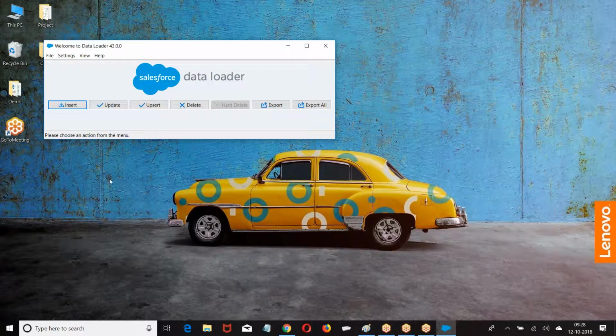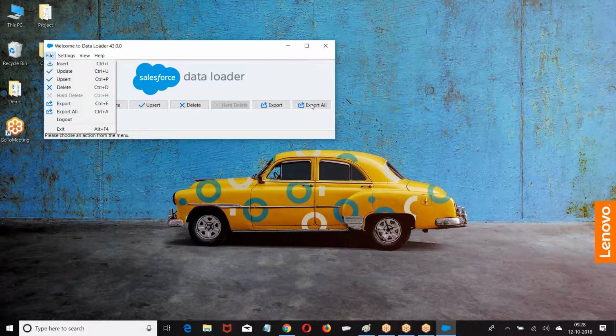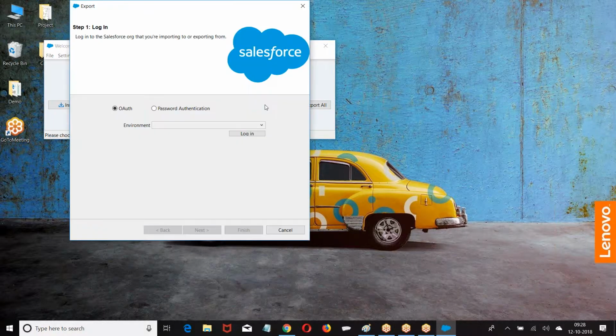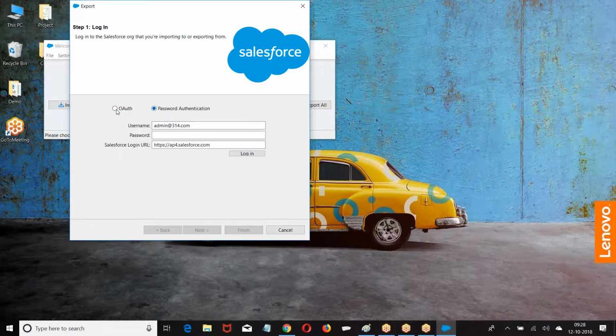Now look at this. The moment I click on this, what you are finding here? OAuth and password. Let us start with the password authentication. When you say password authentication, your username, your password, login. When you're giving a username, password, login, now it failed.